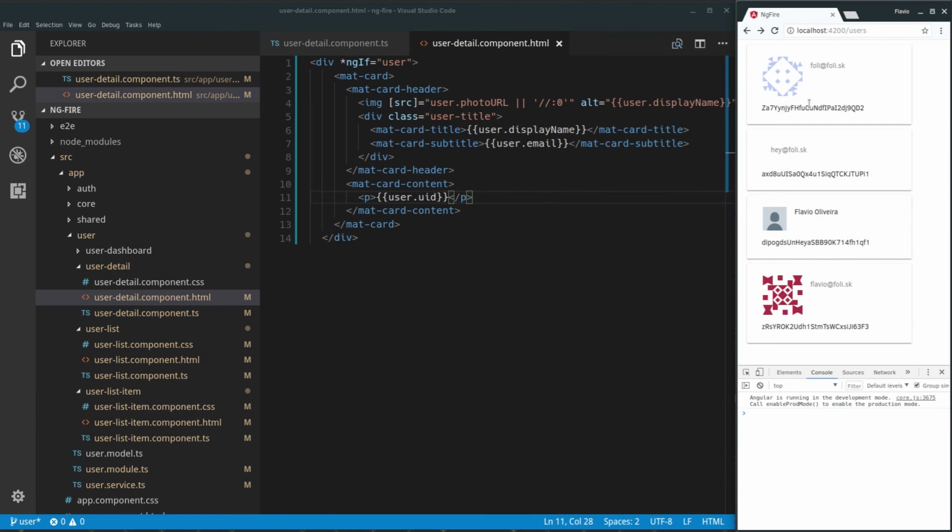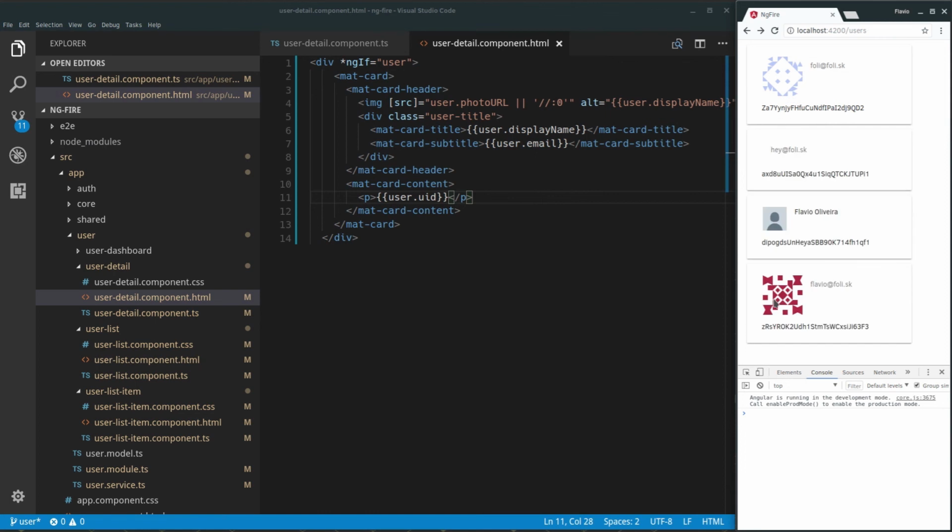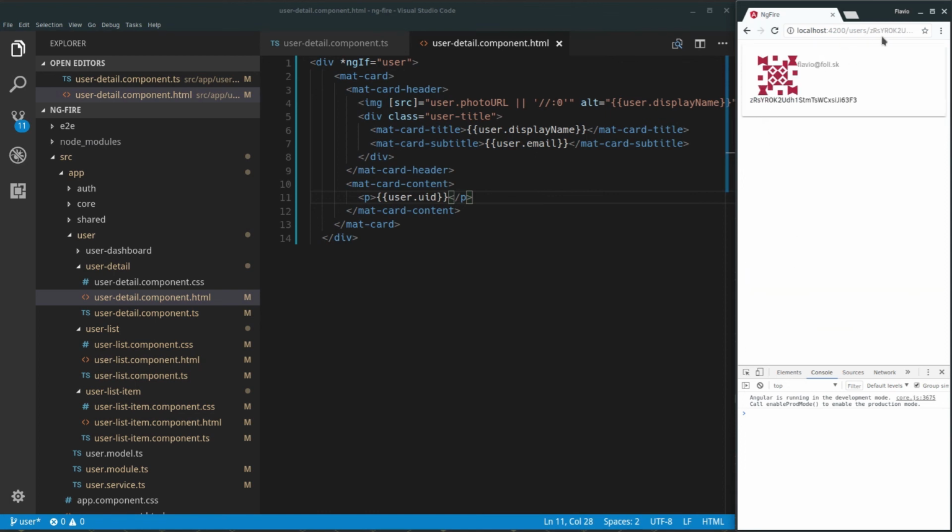Here we have the user list, and you click on it. Now we have the user's profile. ZA7, ZA7. If you choose any other user profile, with these few lines of code, you can get some information from the browser, retrieve and display some data.